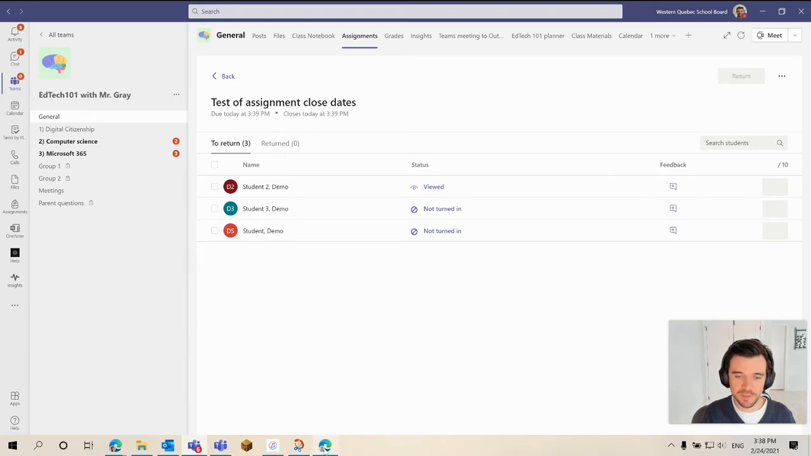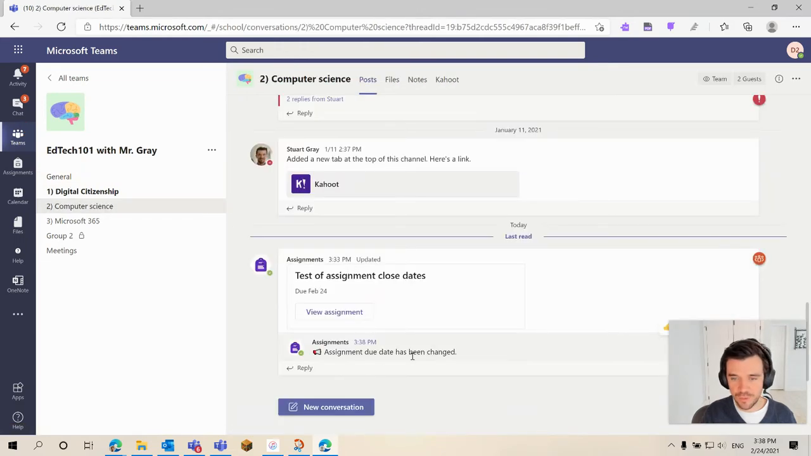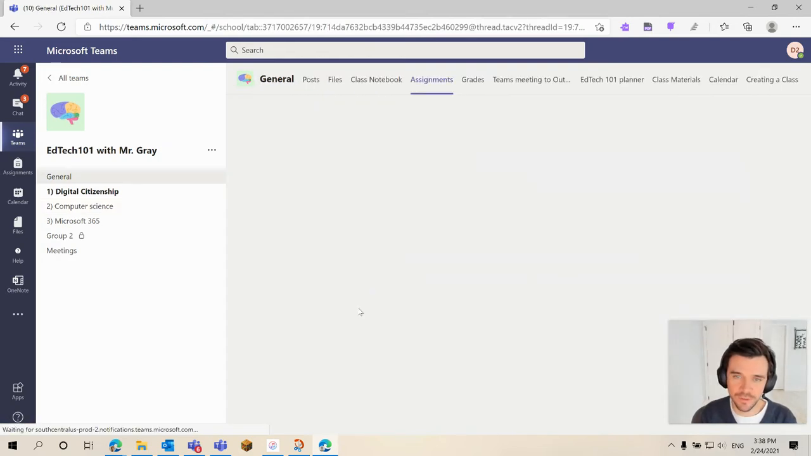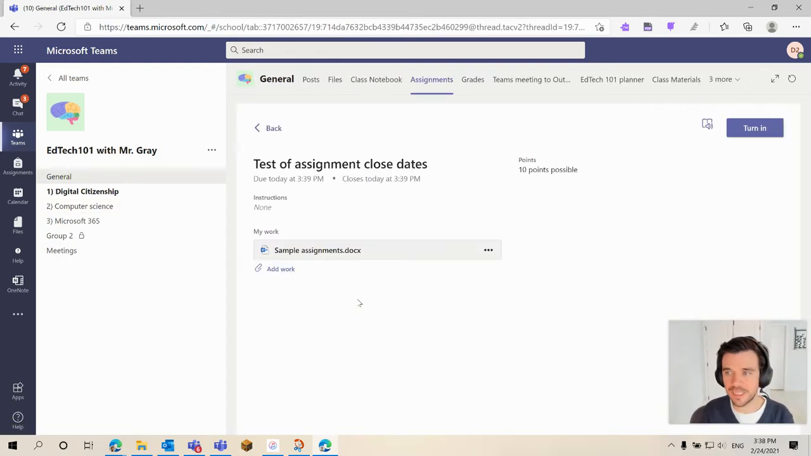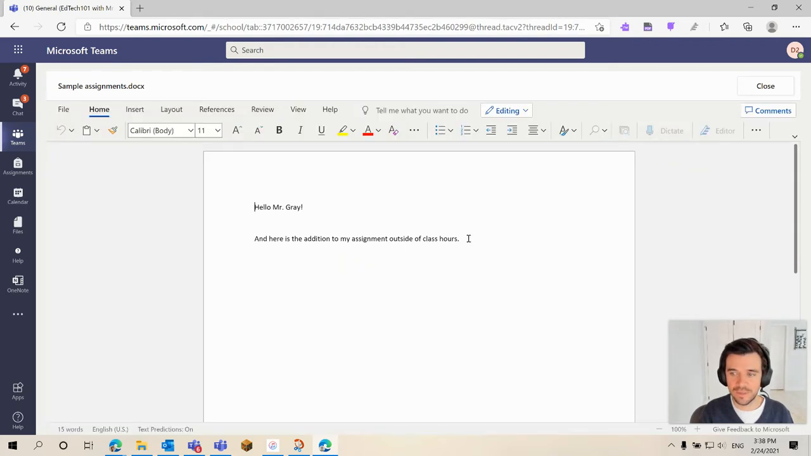From the student perspective, I'll go in. They'll get a little notification that the assignment due date has been changed. They actually get automated notifications of that. So they can click View Assignment, be brought back into the document. They can see now that they have this turn-in ability again, now that they've made their edits. They could make any changes they needed to here in terms of how this looks. I think it's all set.